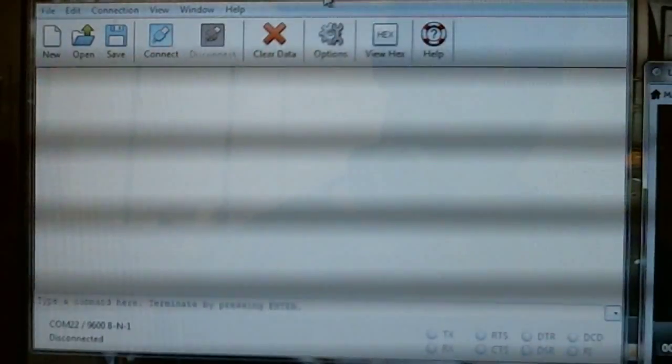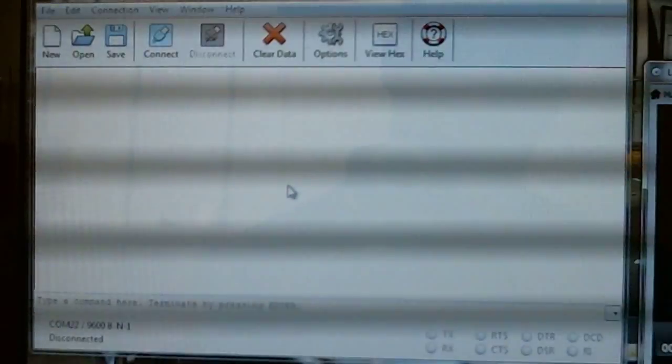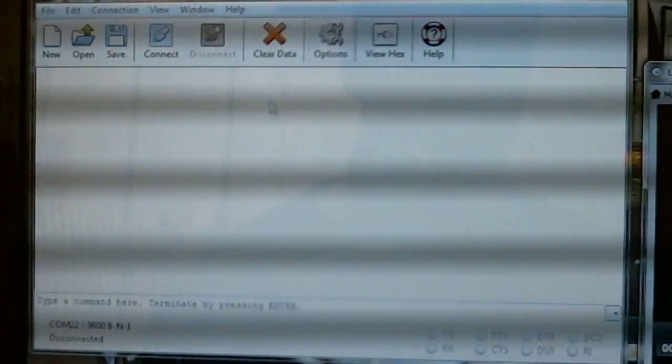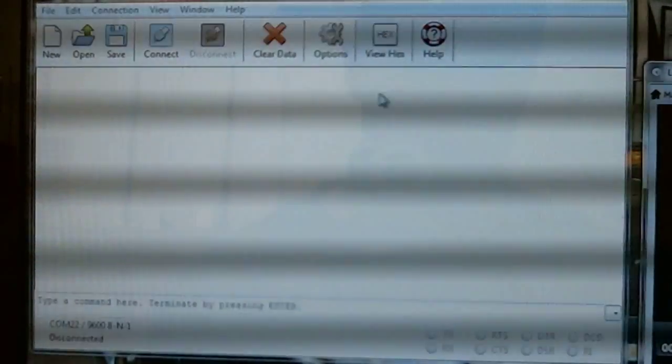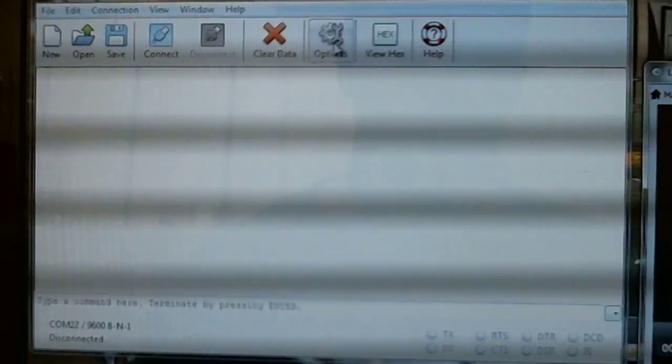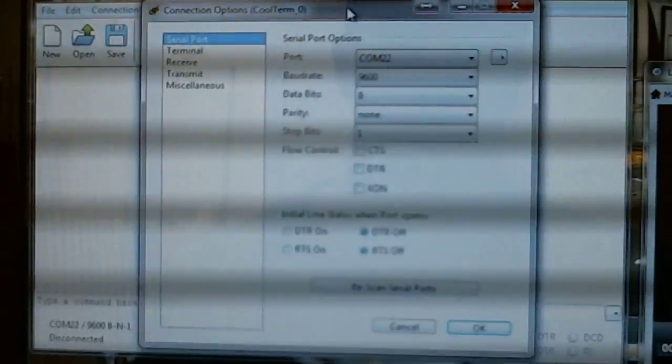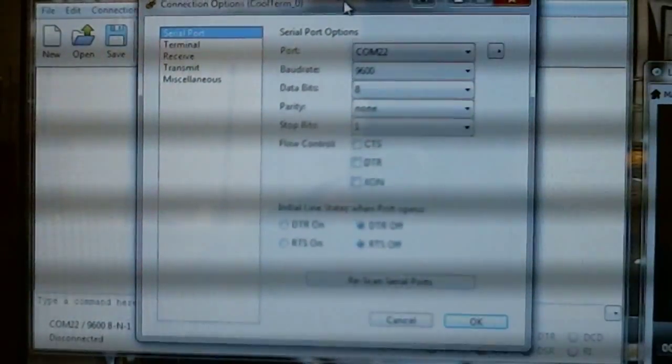Upon opening it, it may give you a dialog box saying it can't connect to the COM port. If that happens, just try and cycle through it. And we want to get to this main screen you see here. I apologize for the lines. So first thing, let's get it set up and go to Options. And you should have a dialog box that pops up with just about every option you need for CoolTerm.